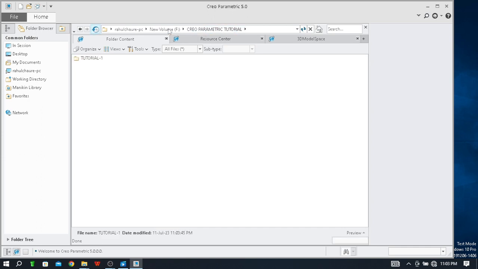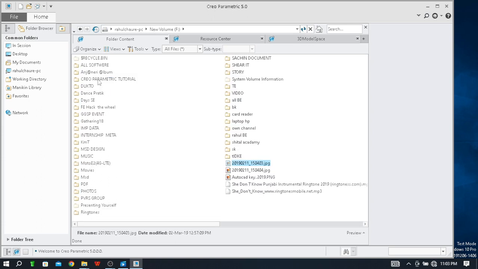Again click on Creoparametric and again go to This PC. Just click on the F drive where you have created the folder. Click on this F drive, and I have created this Creoparametric tutorial folder. Just click on that, then right click on it, and here you will find Set Working Directory. Just click on Set Working Directory like this.